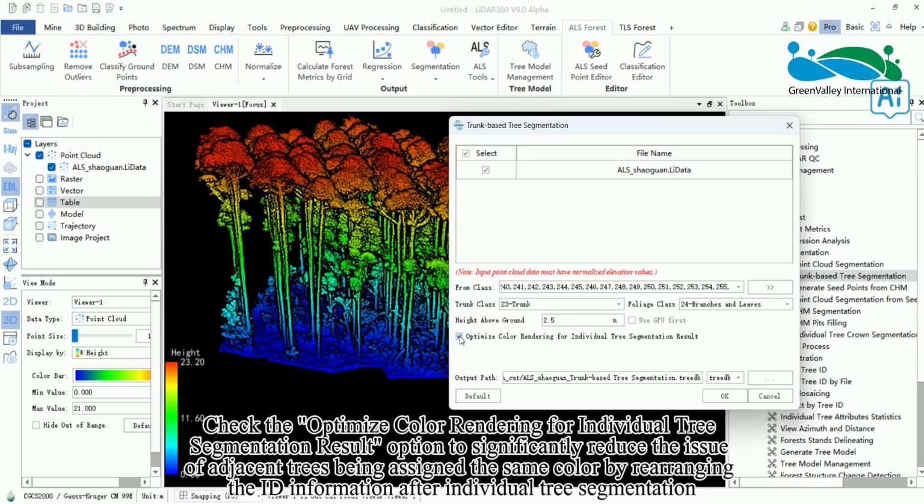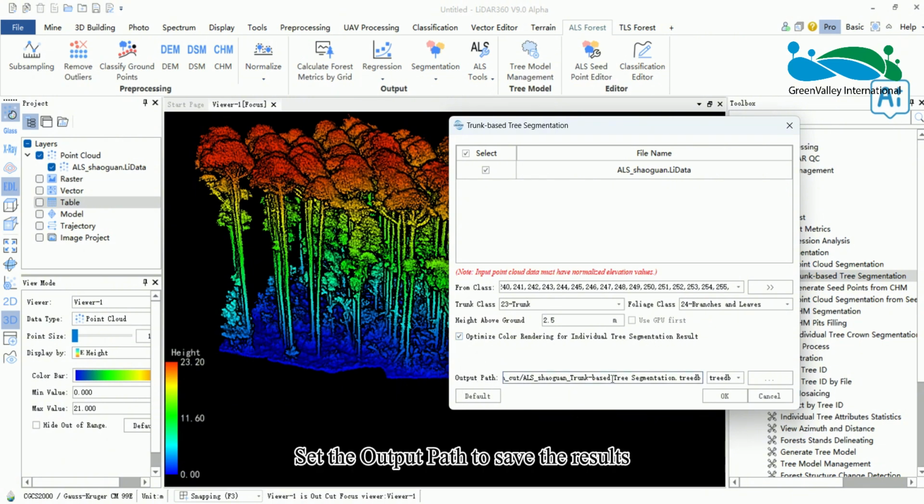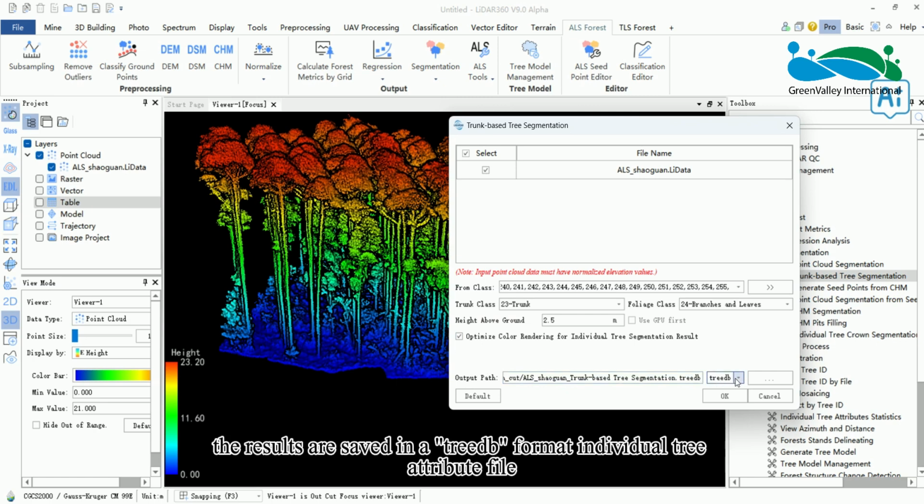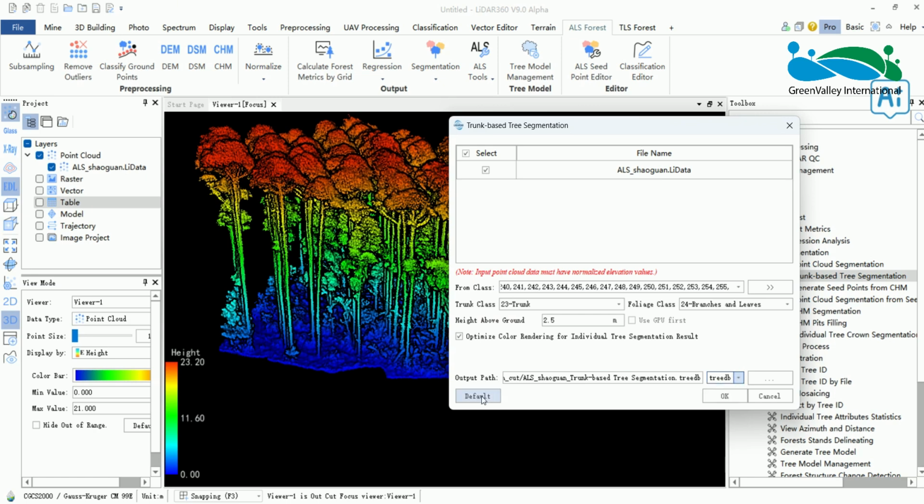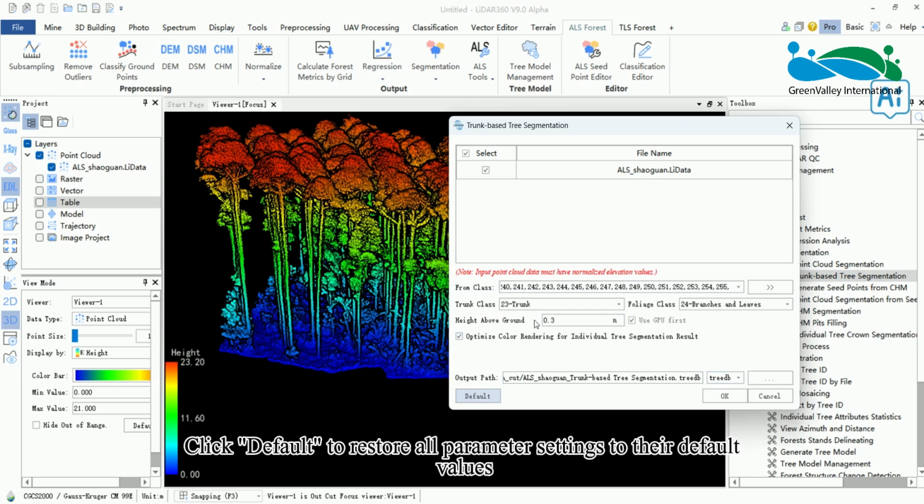Check the Optimize Color Rendering for Individual Tree Segmentation Result option to significantly reduce the issue of adjacent trees being assigned the same color by rearranging the ID information after individual tree segmentation. Set the output path to save the results. By default, the results are saved in a TREEB format individual tree attribute file, but you can also choose to output in CSV format. Click Default to restore all parameter settings to their default values.